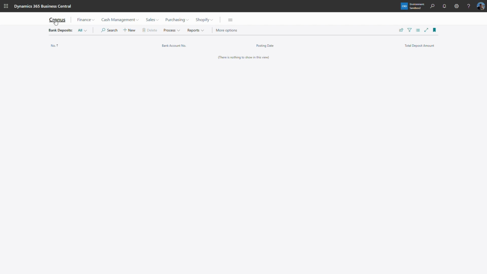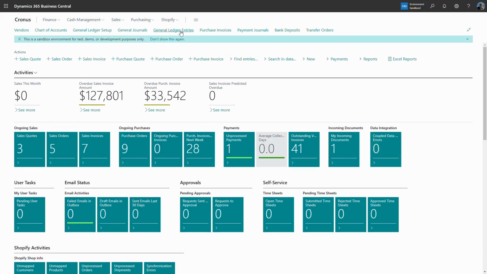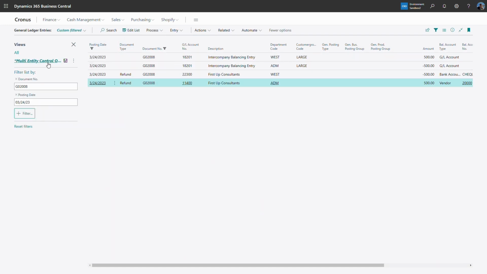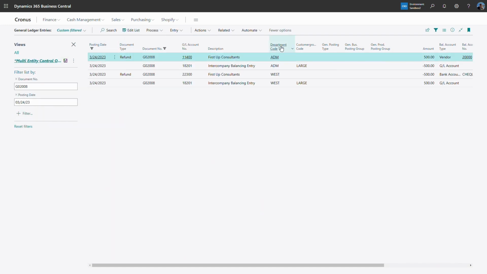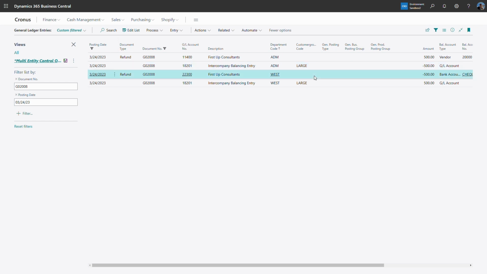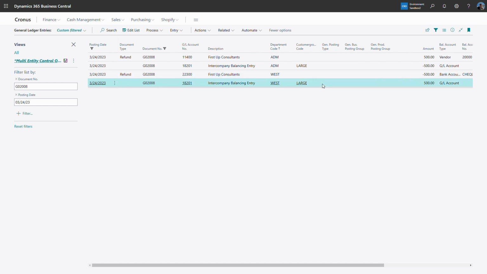Let's take a look at those general ledger entries. So here's the bank posting, $500 to the admin department. That's the balancing entry to counteract that. And then the entry to the vendor for the refund for $500 gone to the West department, and the intercompany balancing entry to support it.